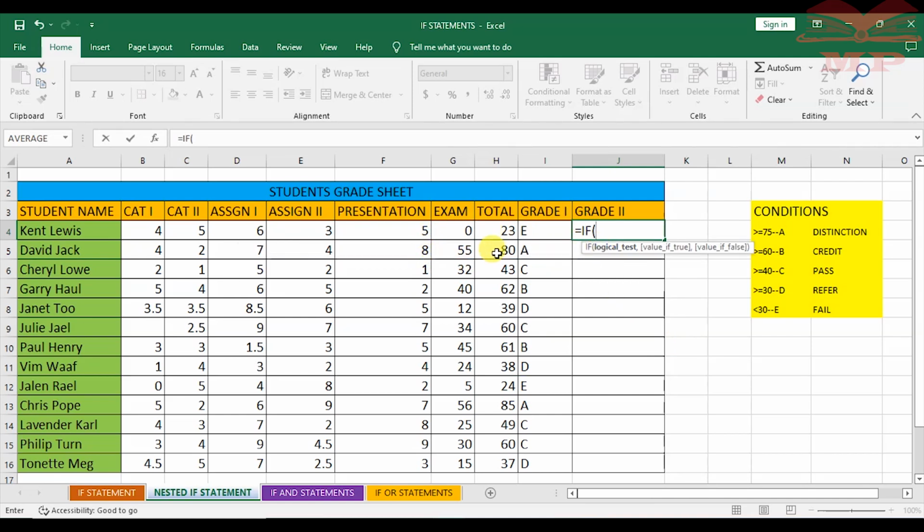So equal sign, if, then you double click on the if. If the cell that you're analyzing is this 23 where there is total, that is E4, if that is greater than or equal to 75, comma, then the formula should give us distinction.